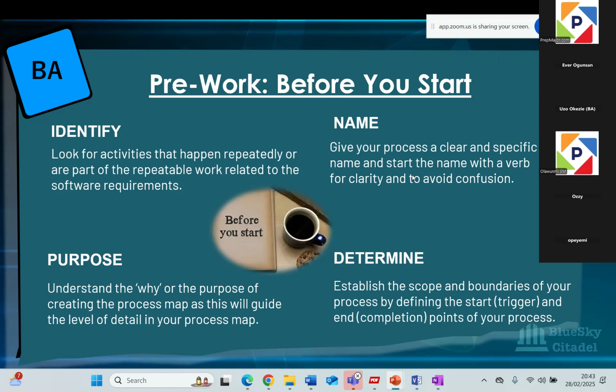So firstly, you have to highlight what activities you want to map out. You have to name your process. You have to find out what the purpose is and determine what your boundary is, what's your scope, what's the trigger, and how does it end.